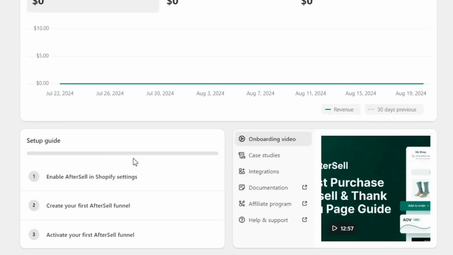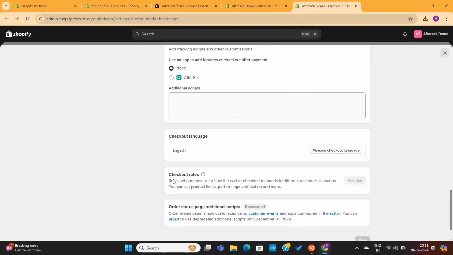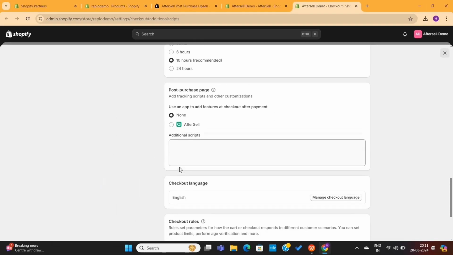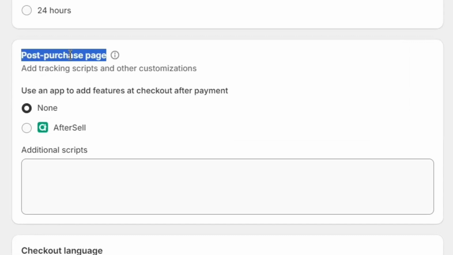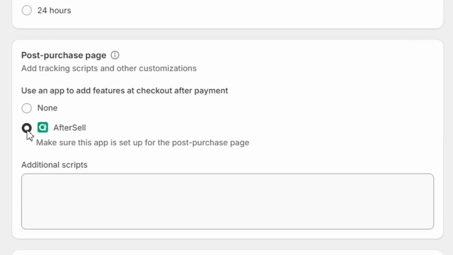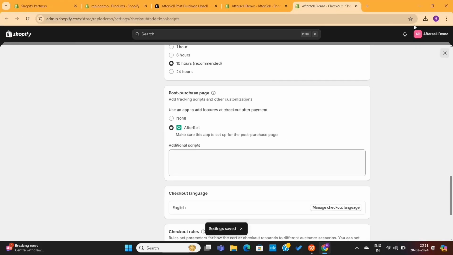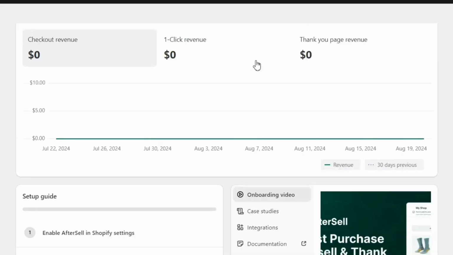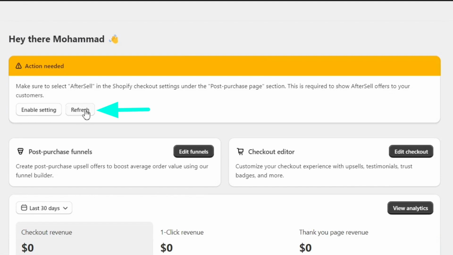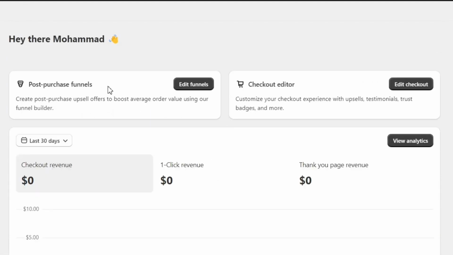When you scroll down, you'll see this setup guide. The first step is to enable the Aftersell app on your store. When you click on it, it will take you to the Shopify checkout settings. Here, in the post-purchase page, you need to select the Aftersell app option and then hit the Save button. Next, I will simply close this tab and then click on this Refresh button here. Alright, now we are all set to customize our store upsell funnel.